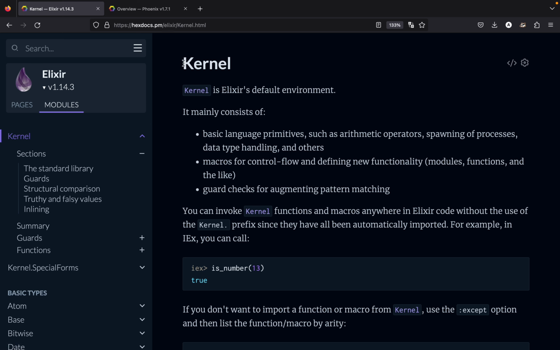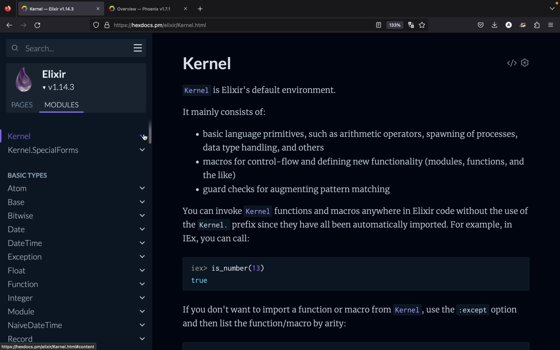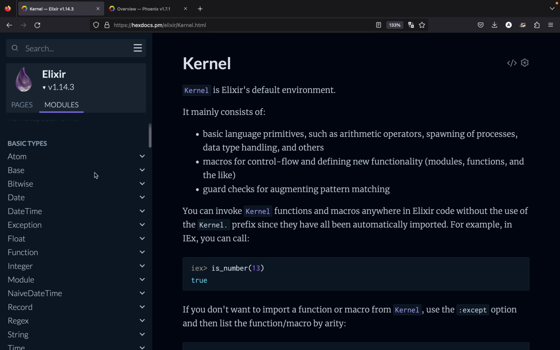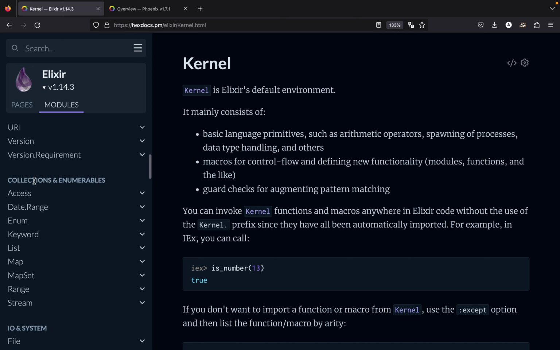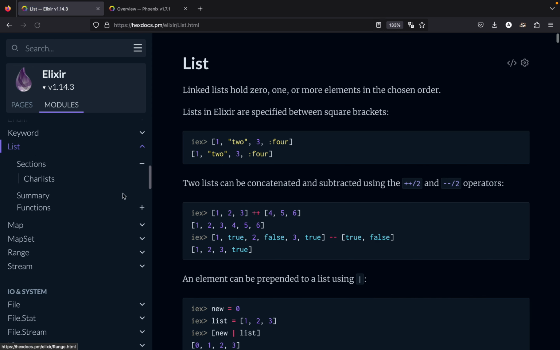Now this module of Kernel is automatically imported for us. We don't have to import Kernel. The next module which I wanted to show you is for our List. So let us scroll a little bit down and inside this section of collections and enums, we have our List right over here. And here we can see that we have nice documentation in place.